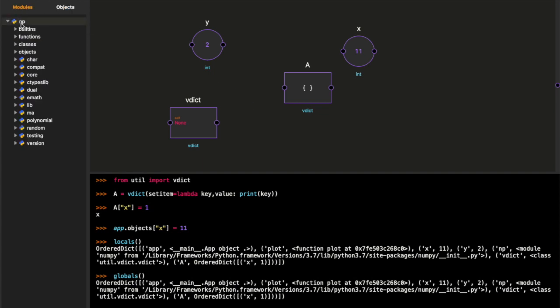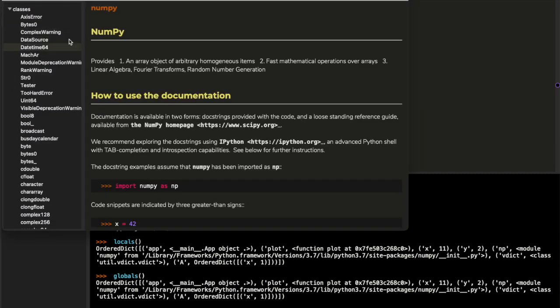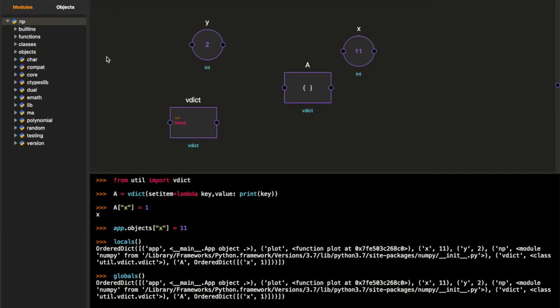So being able to organize the modules like this, being able to look at the documentation, right? These are all features that Python already comes with. So it's just kind of taking what Python does and then creating this interface, sort of like the difference between DOS and Windows is the way I think about it.